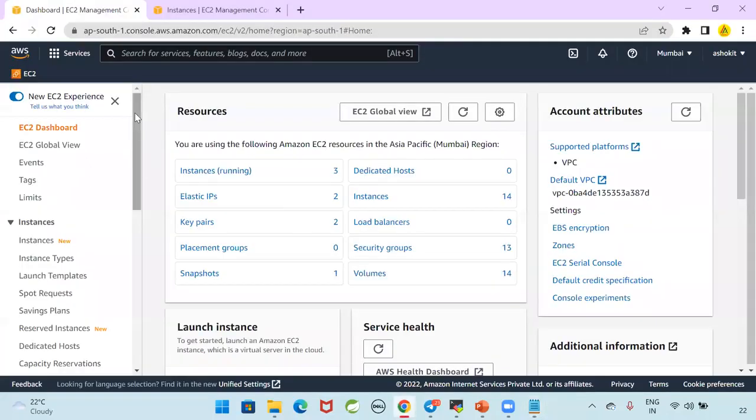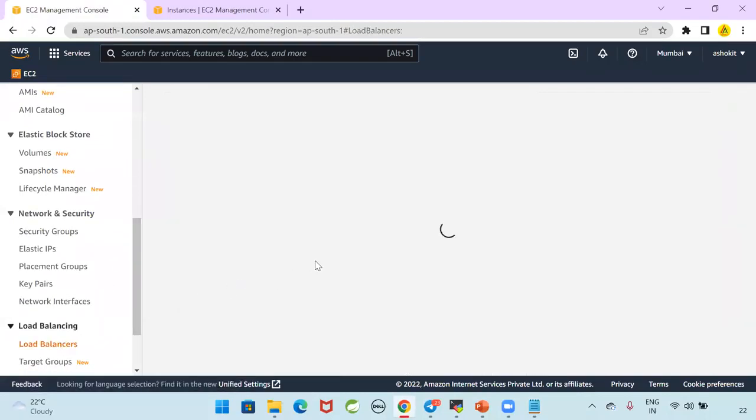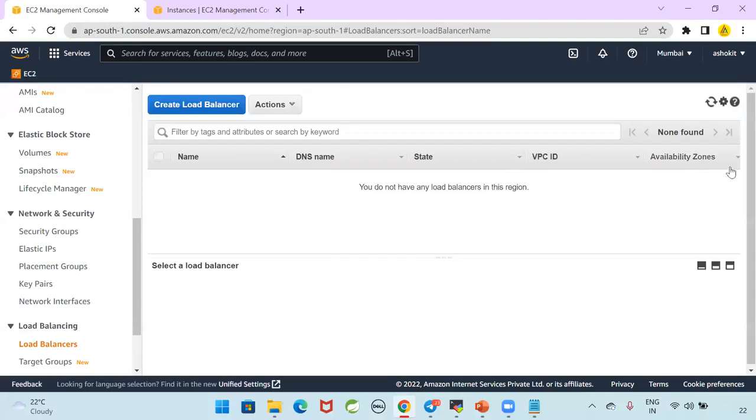Let's go to our EC2 dashboard. Let's check the load balancers. In my AWS account currently, do I have any load balancer?